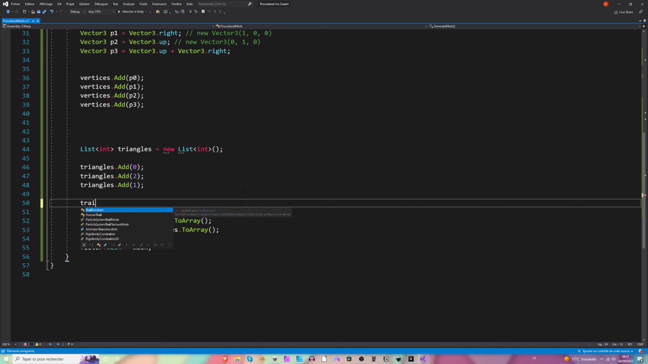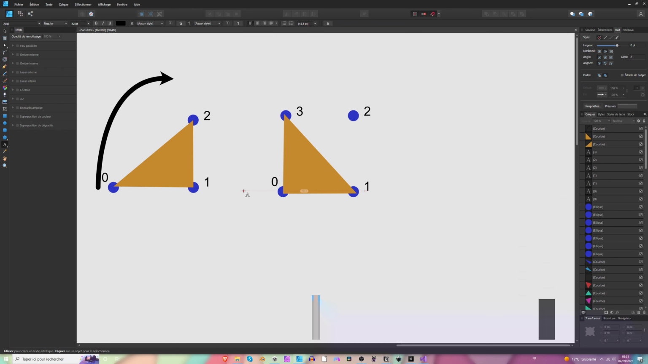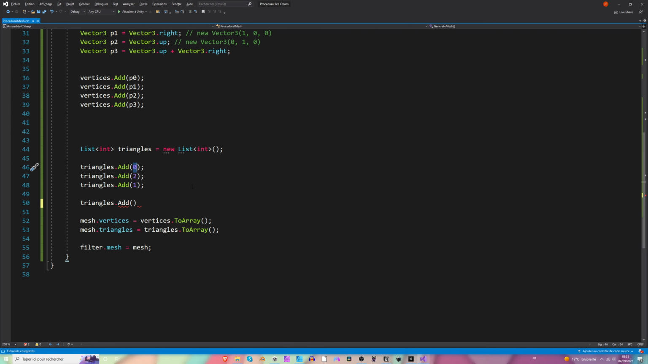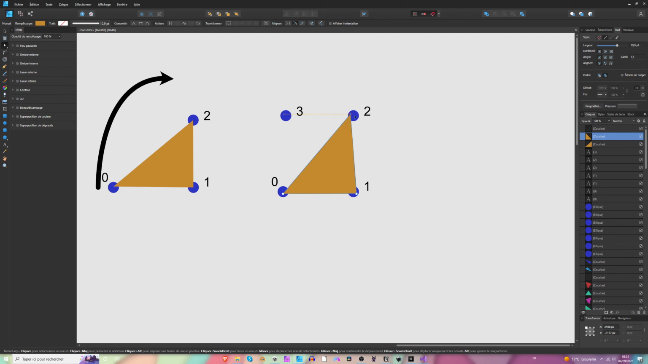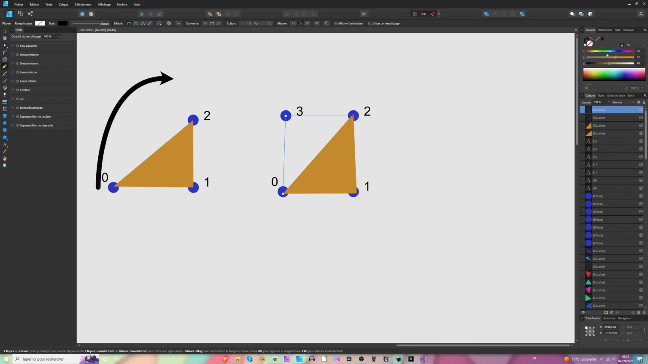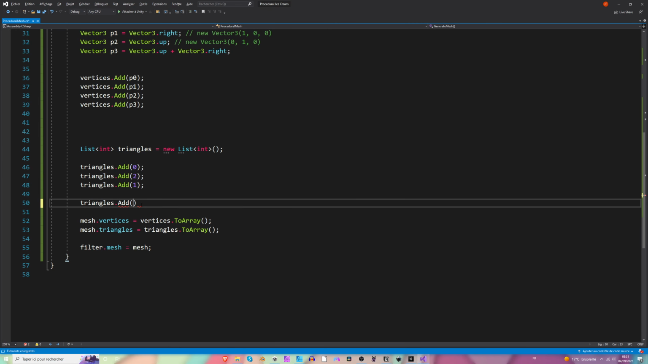So let's say triangles.Add. So we're going to be adding the next triangle. So how are we going to do that? So here first, we are adding the triangle 0, 2, and 1. This is pretty much like so. 0, 2, 1. Okay, perfect. So now we're going to be adding 0, 3, 2. Okay, let's add the triangle 0, 3, 2 now to have a full square.